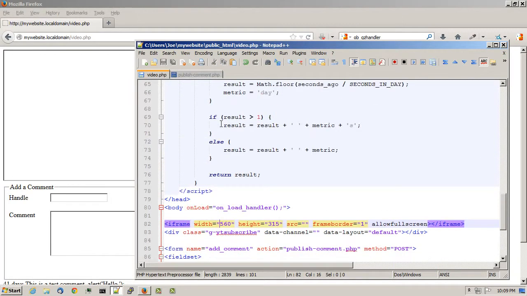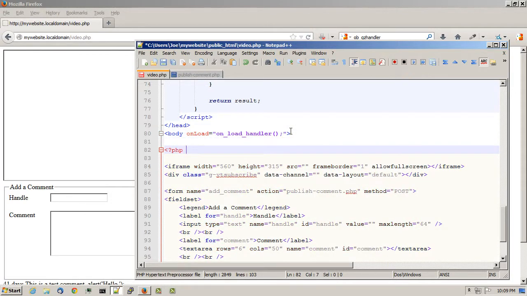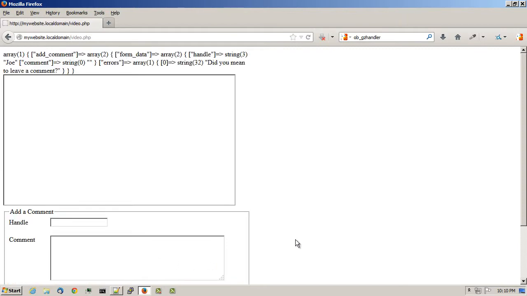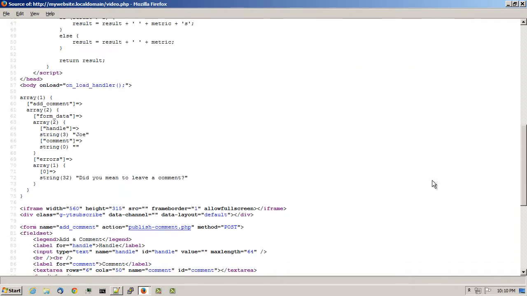On video.php, I'll just print out the contents of the session by doing a var_dump of the session superglobal. So I'll type in a handle of Joe, don't leave in a comment, publish, and we see the key with the form name in it, the form data, and the errors.